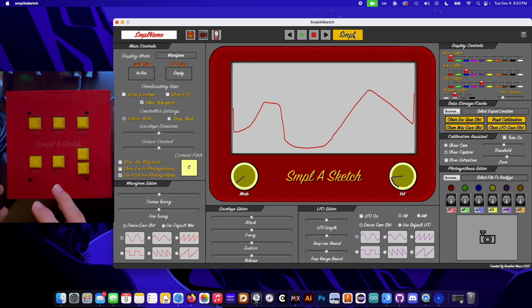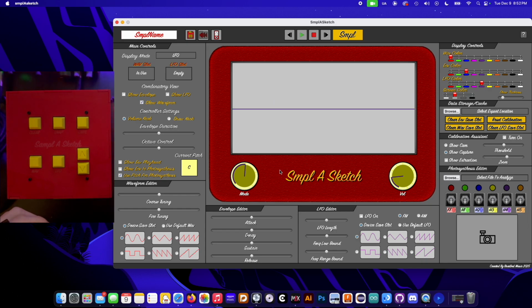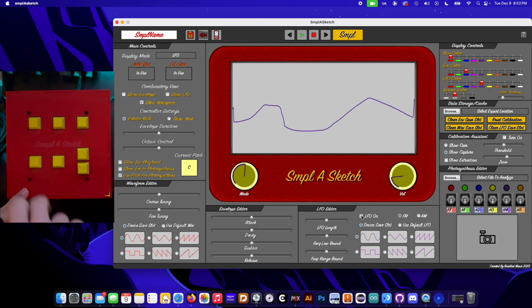Now, from here, we can also capture the LFO, which is the same process. We just go into LFO mode. We make sure that the LFO is on, and we hit LFO and capture. And now, oops, wrong button. I think drawing the LFOs, personally for me, is a lot more fun than drawing the basic wave shapes, but you know, you can do a lot of cool stuff with either mode.